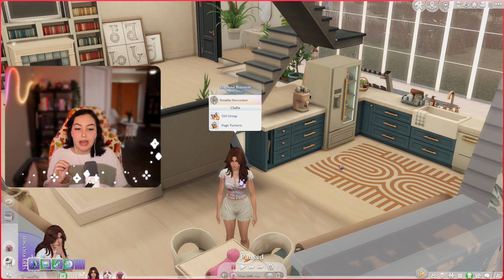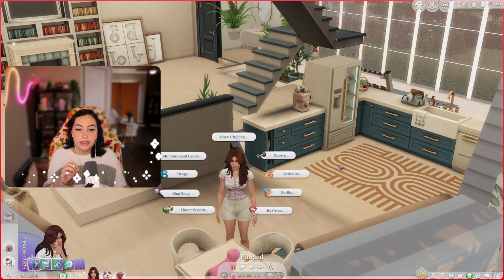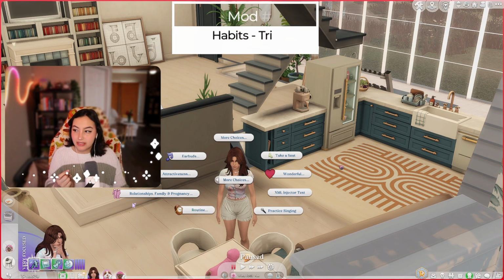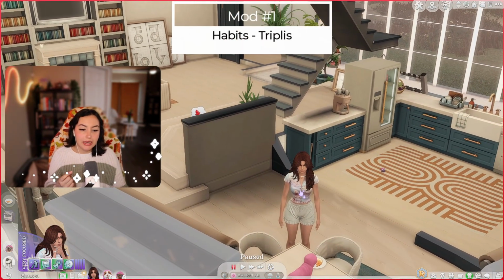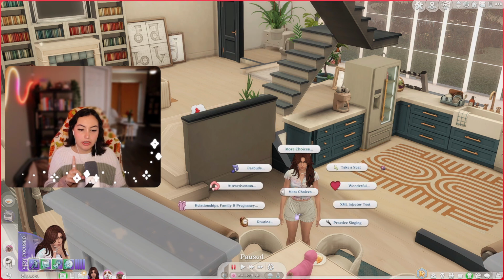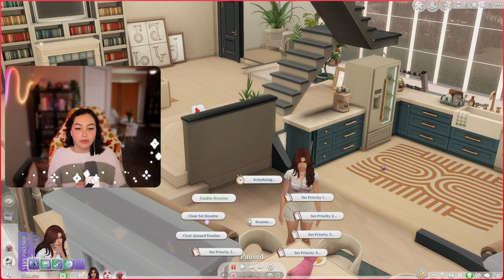And the way that I do that is by using this mod called Habits. When you click on your sim, because you have to click onto your sim once you have the mod, you're gonna see this on your pie menu called Routine. Now with Routine, you can enable a routine and then set your priorities.